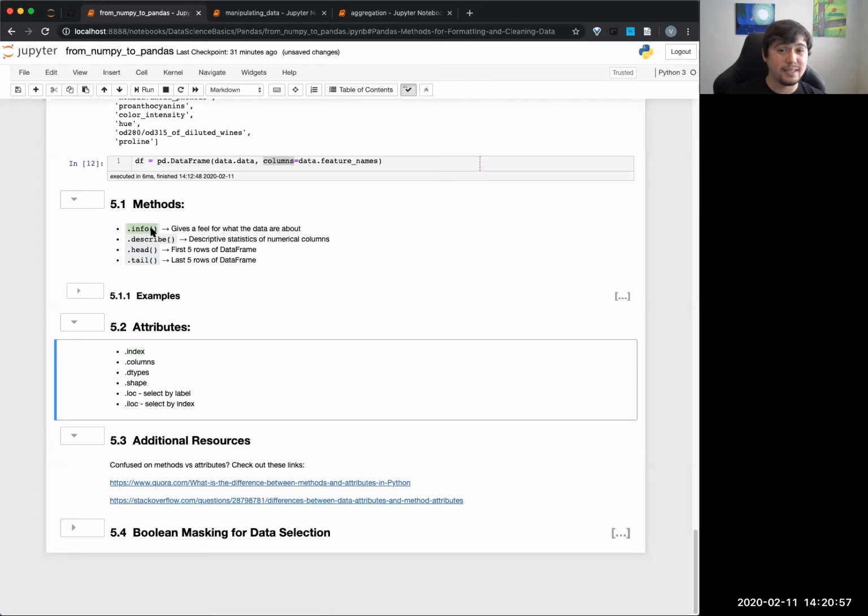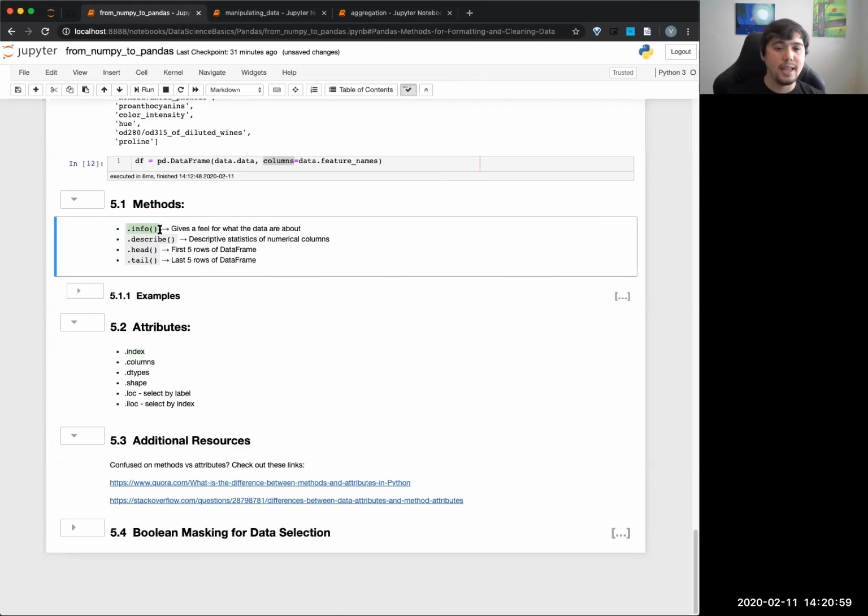A method is basically a fancy way of saying a function; it takes the data frame and uses a function on that data frame. An attribute is a property of the data frame. The columns are a property of the data frame. So just know that difference sometimes.